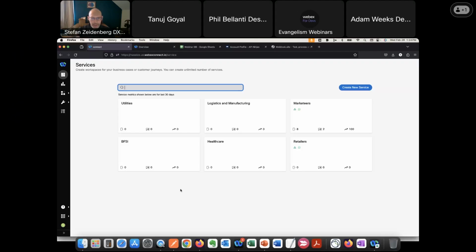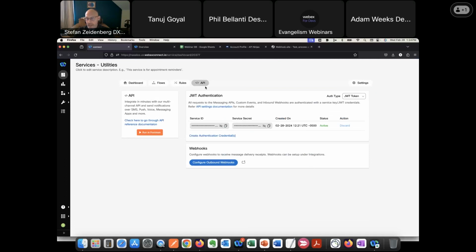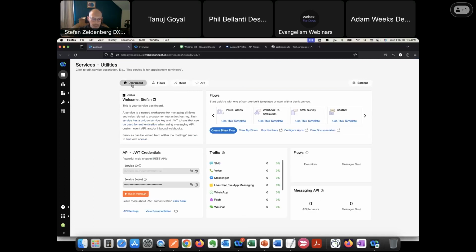As my screen loads, I believe you can see it now. This is a container of services that we refer to. And what I've done, just in a demo environment of course, is created a few services that are representative of some of our large verticals that we sell into quite a bit and that utilize our platform. In these, you'll get a glance of traffic. You'll have access to your workflows, any rules associated with those workflows, event APIs, and then your API credentials themselves, whether they're JWT tokens or service keys that you're leveraging.